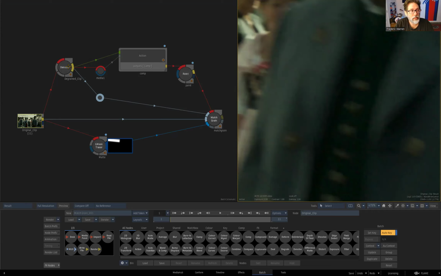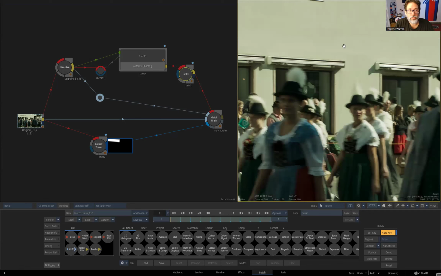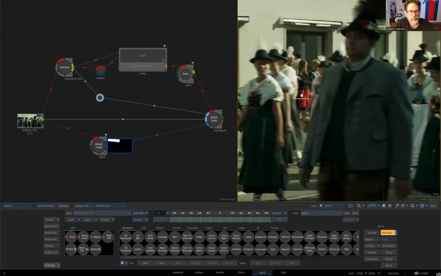Here I'm using the Denoise node. It can be whatever node you want to use for denoise. It could be a Matchbox node, it could be Neat Video as an OpenFX, but the idea is that you get that denoise plate here. And what I did in my Action here, in my paint, is that I actually removed the buttons there and removed the signage on the wall as well.